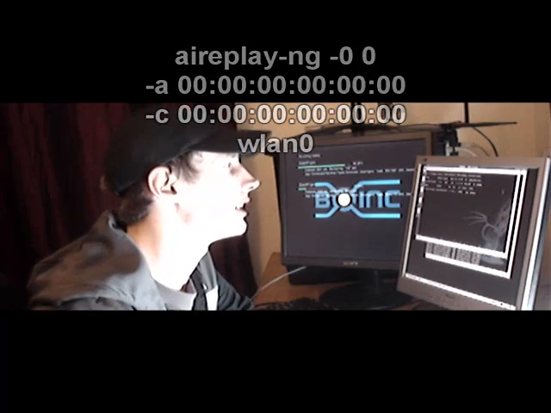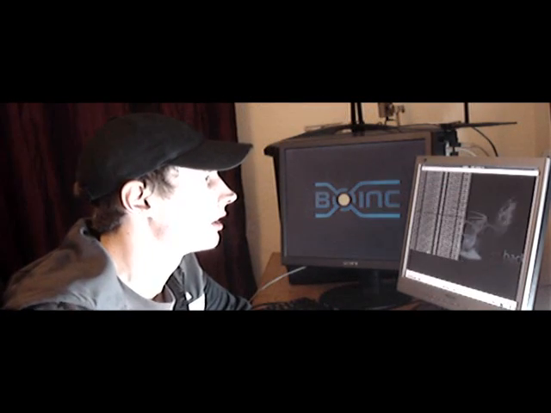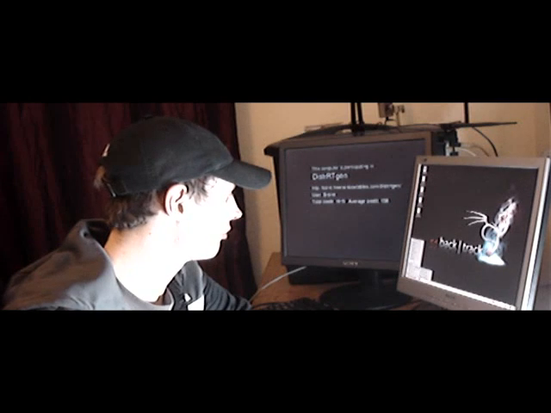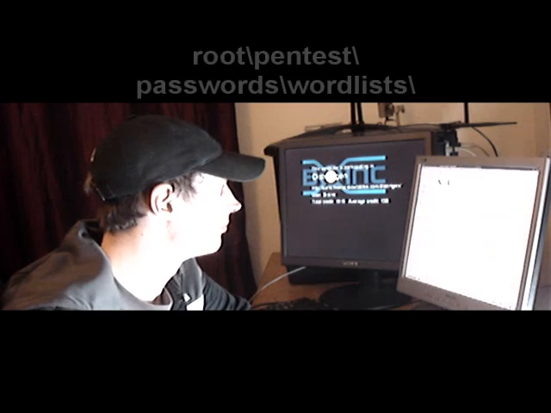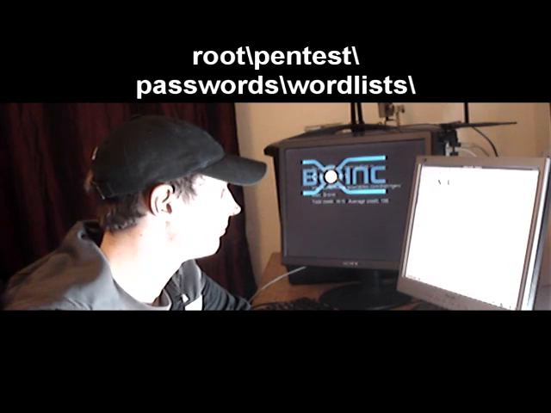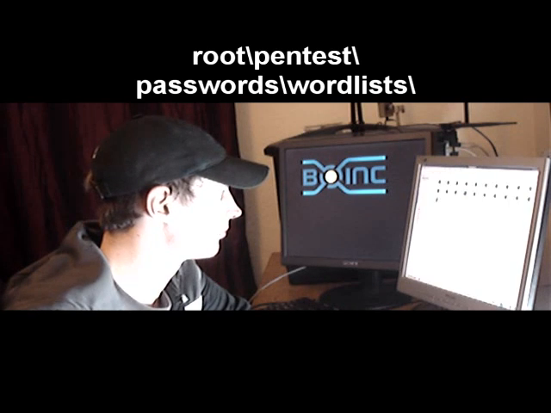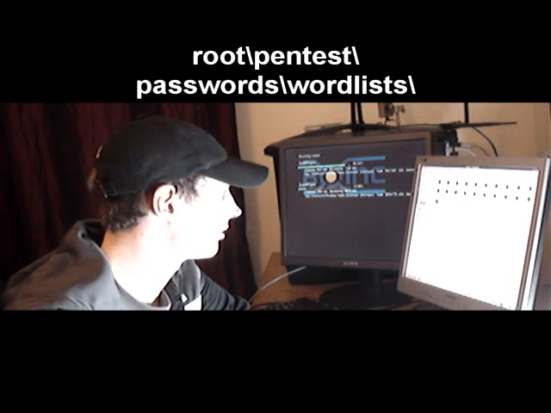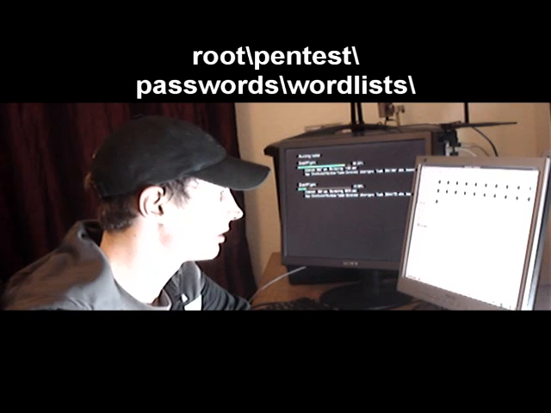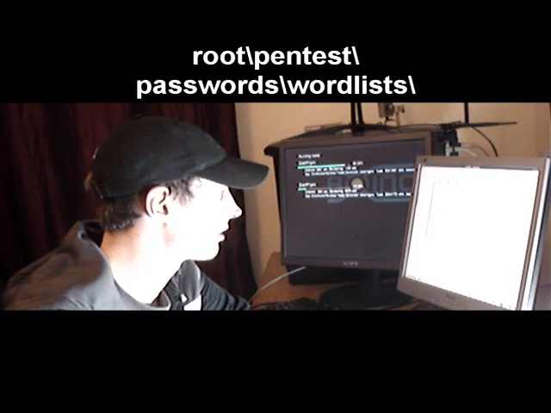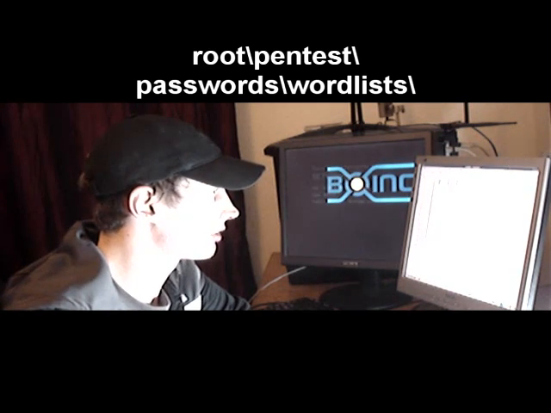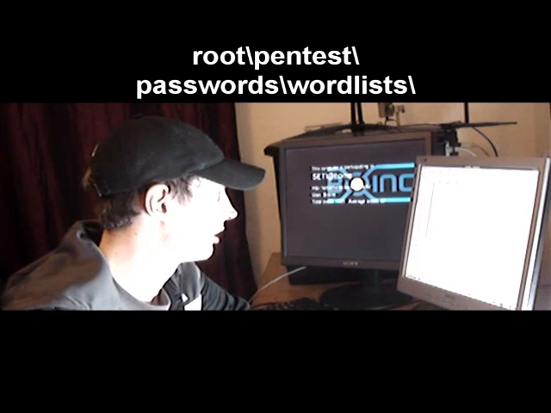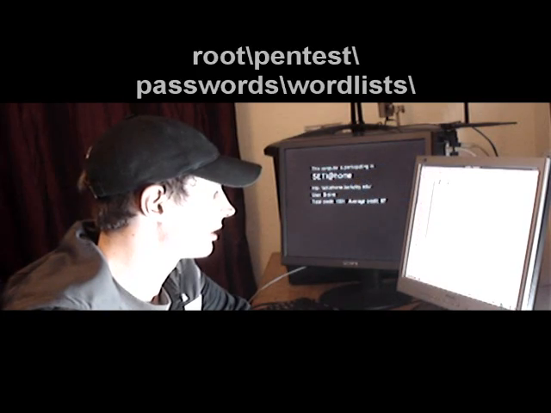Okay, so whilst we're waiting for the packets to be generated, I'm just going to show you how to get to BackTrack's default word lists. You go to the storage folder, and then go to the root folder, and then go to pentest, passwords, wordlists, and you'll find three rather good text word lists that we can use here for demonstration purposes. So what I'm going to do is take this darkcode word list.